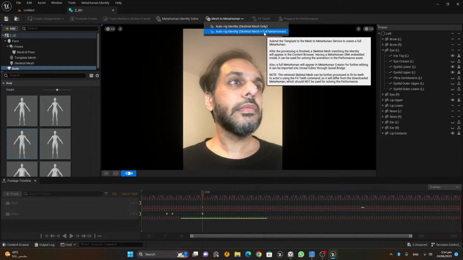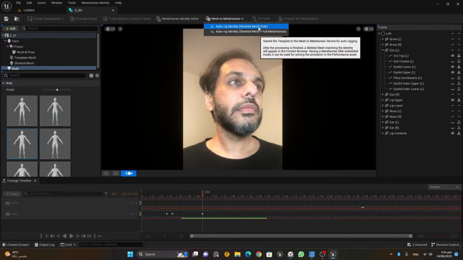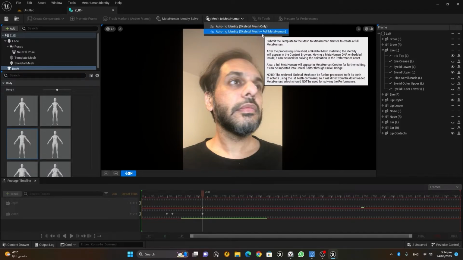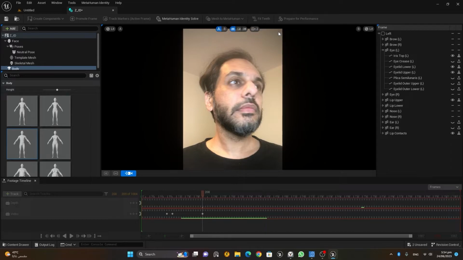But if you're only animating the facial animation to put on any other character, or your own character that you have created before, you can choose skeletal mesh only. But at this time, we are using the skeletal mesh plus full MetaHuman, so we can create our MetaHuman inside the MetaHuman Creator. So I will click on it. Okay. And then it will start converting this into a MetaHuman, and it will upload it to the MetaHuman Creator.